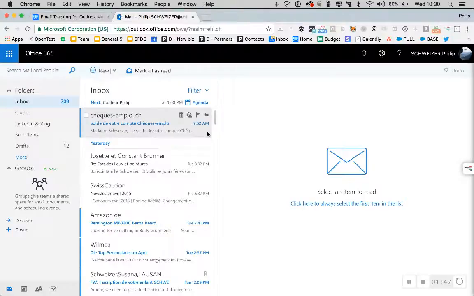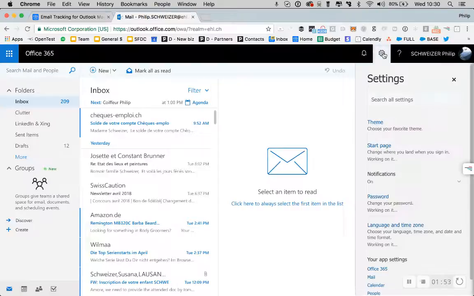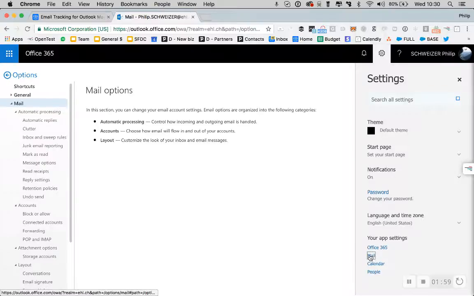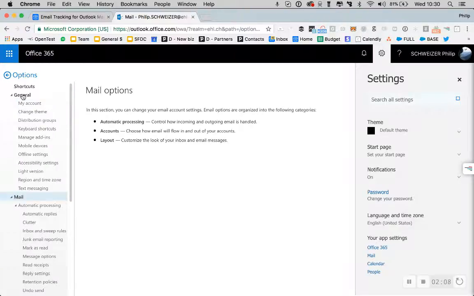Now, if you want to install it online, it's quite easy. Simply log into your Outlook Online, and you want to then click here and go to the settings. Just go down, click on the mail settings right there. And if you go over, you want to open the general tab. So it's not directly in the mail, it's in the general tab.